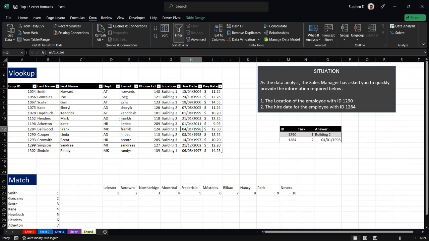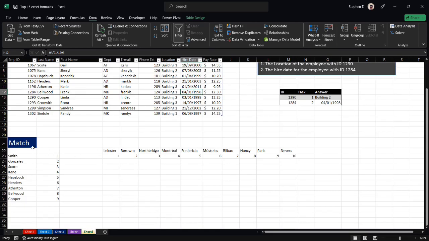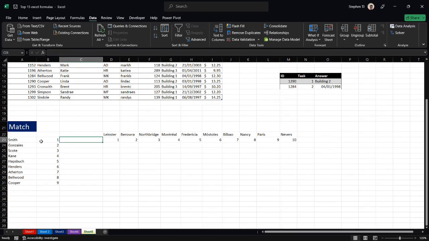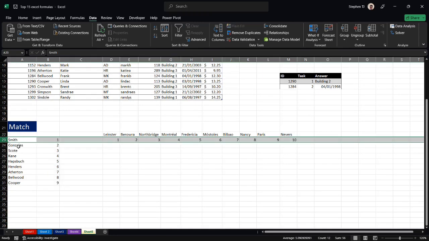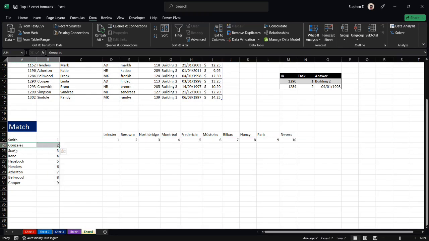Okay, good. And then the next one is the match function. Now the match function will let you know the row number or column number. So in future videos I'll show you guys how to use these two together. Now I've labeled this so that we can easily track the row numbers. You can see that Smith here is in row 1, this is in row 2, this is in row 3.